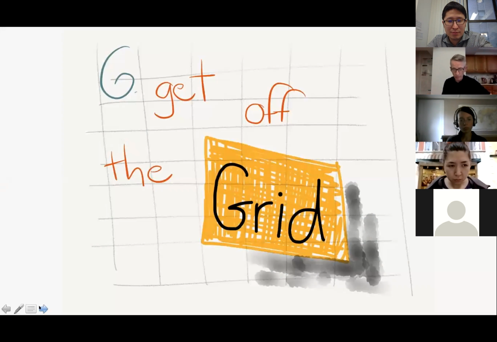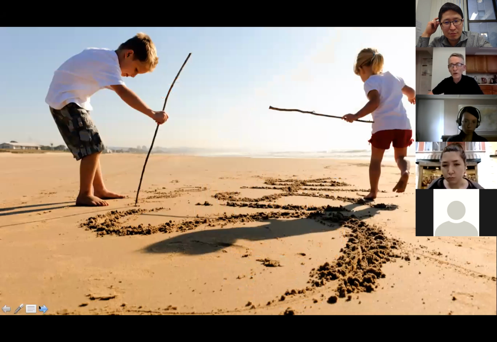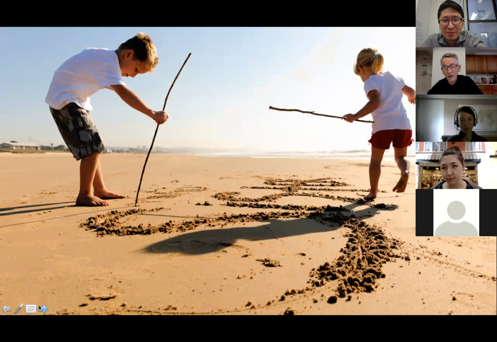Get off the grid. What does this mean? Getting off the grid means going somewhere like this, right? These kids are planning their presentation, right? So if you can't write it in the sand with a stick, don't put it on your slide.